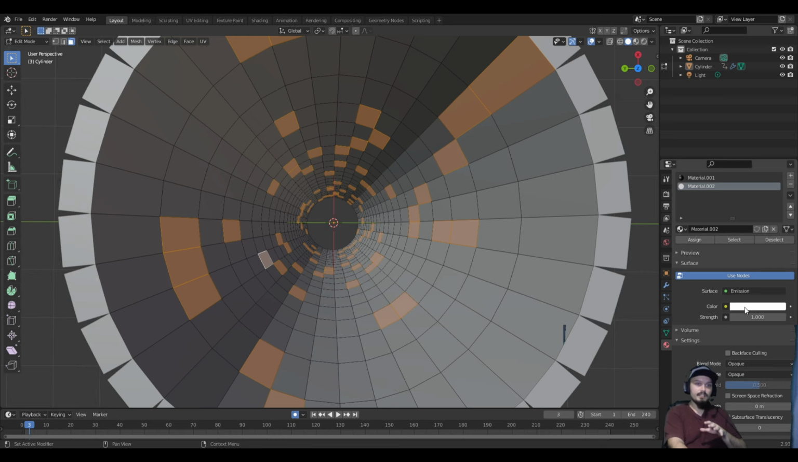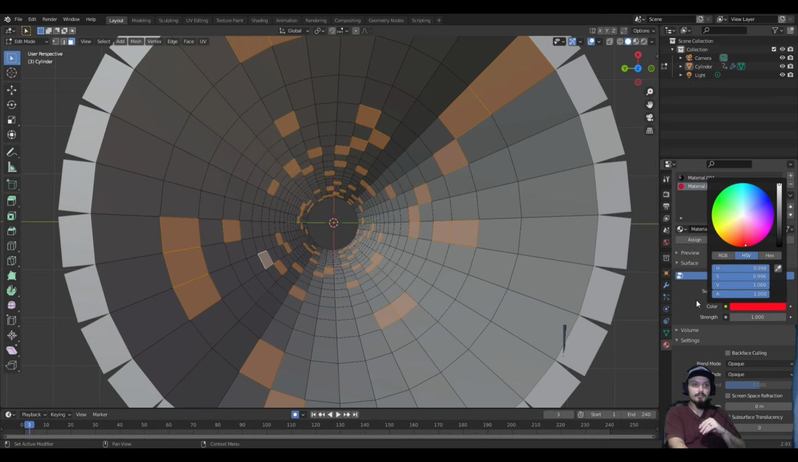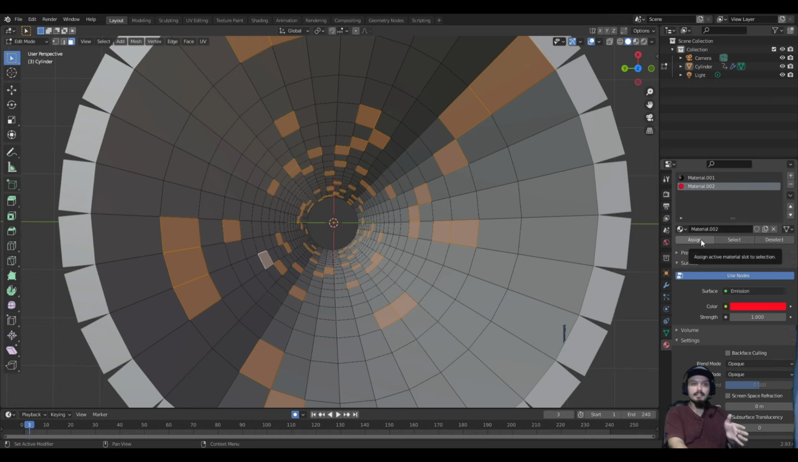Now, for this, let's go ahead and just use, let's say, Christmas colors. We'll use red and green. So we will make the first color red, and we will click Assign. Now, what Assign is going to do is assign this color to those faces we have selected. So we'll hit Assign. And again, it's not going to change anything here.